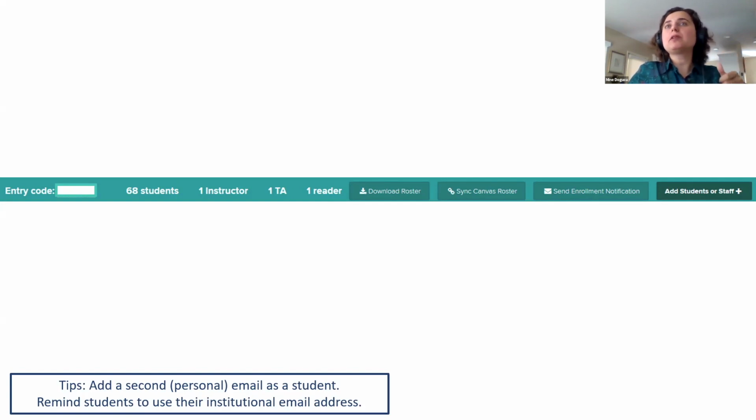And the reason is because, just like many other education tools, Gradescope does not have a student view. So you don't actually get to see what students are able to see. And another tip about handling rosters on Gradescope is remind students to use their institutional email address and make sure to check it over time.